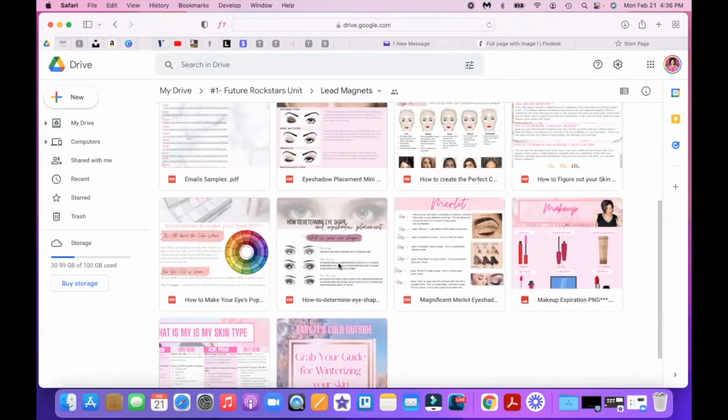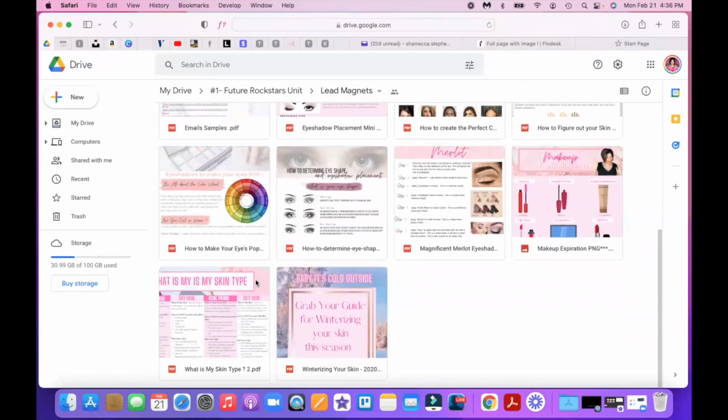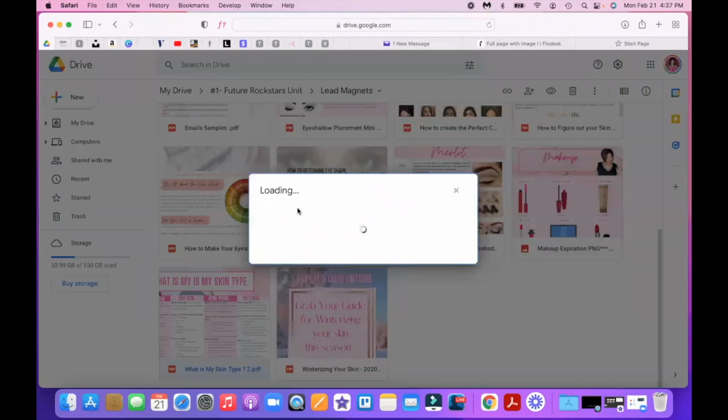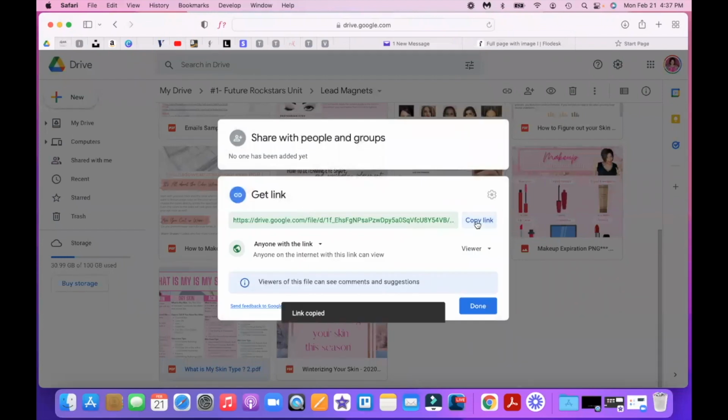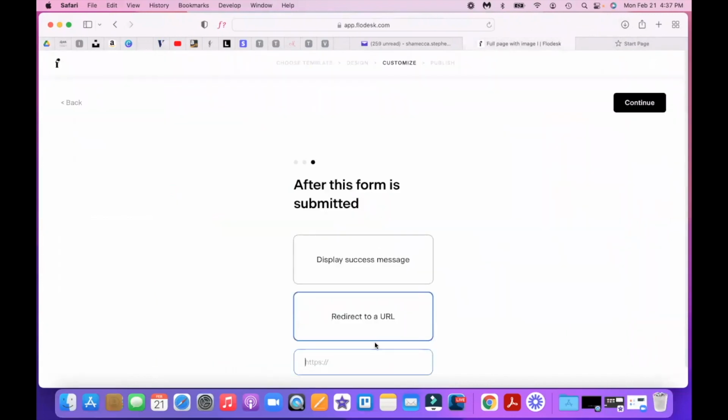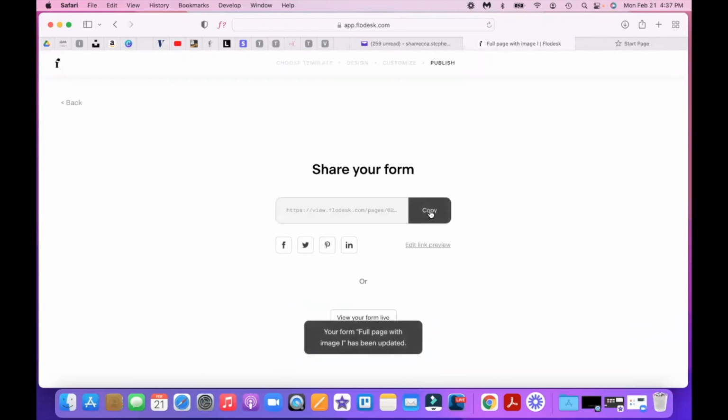And so here's all the freebies, but say for instance, I just needed to link one of these. I would just right click this, and then I would do get link. Then I would copy the link and hit done. Then I'm going to go back over here to Flodesk, and I'm going to paste that link right here inside of there, so that as soon as they hit submit, this is going to pop up for them. Okay. And then just hit continue. And now your Flodesk landing page has been created and is live. So that's exciting. But now we're not completely finished yet.